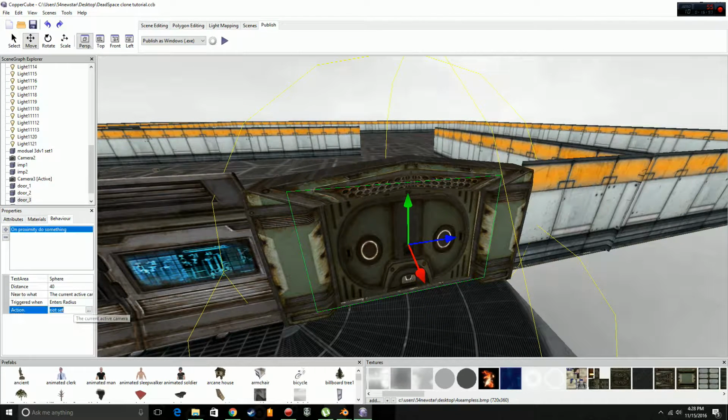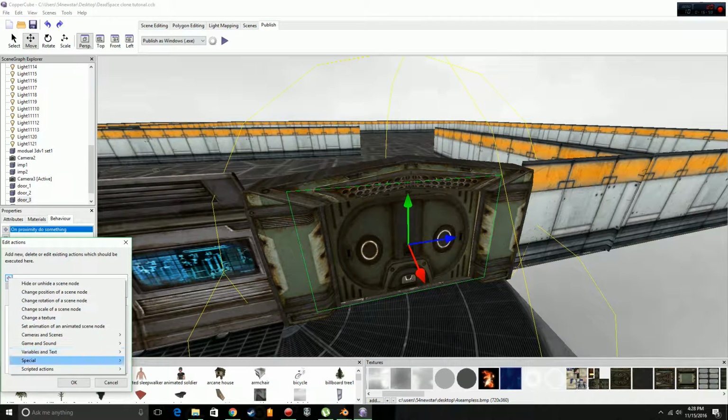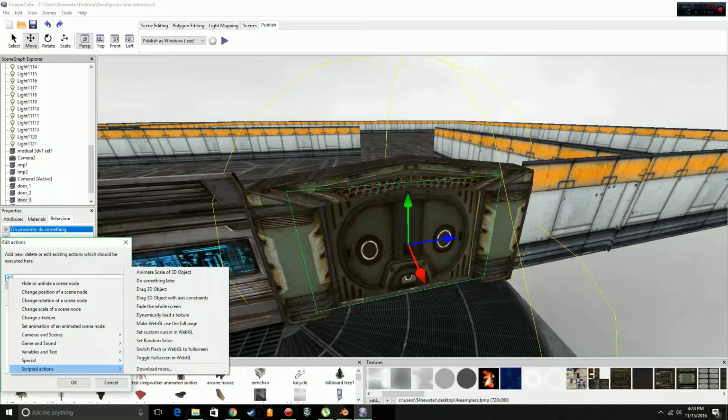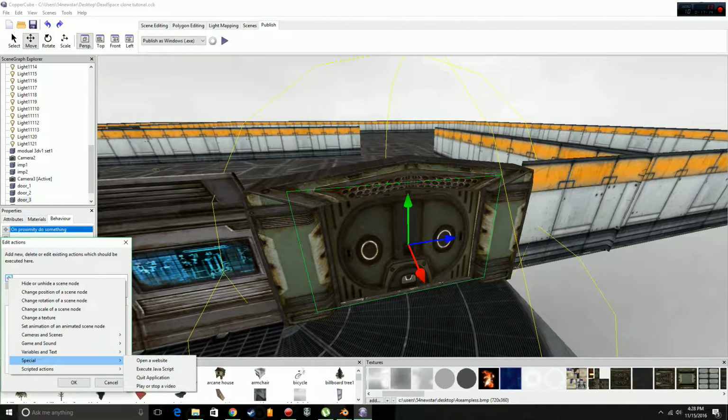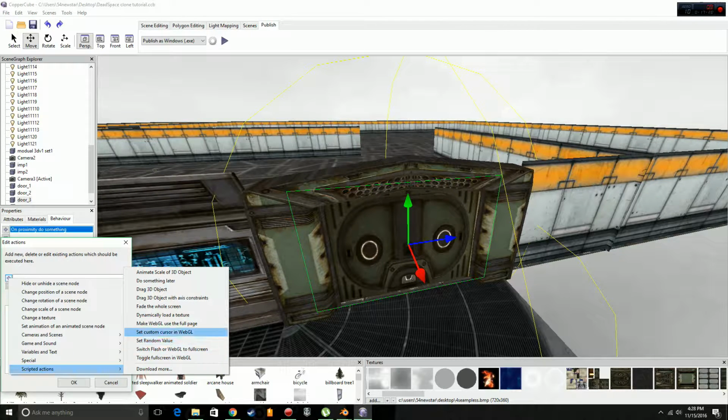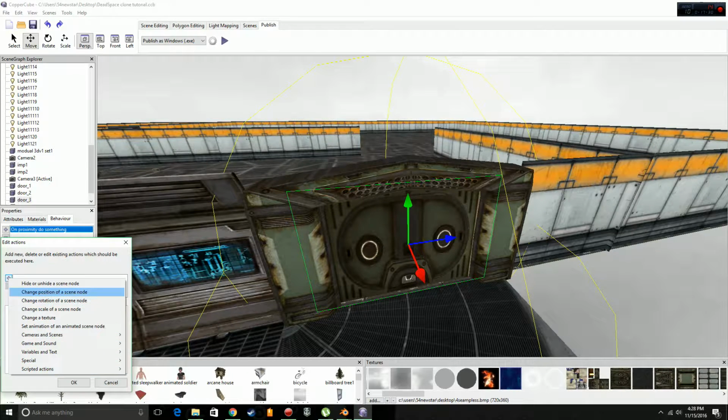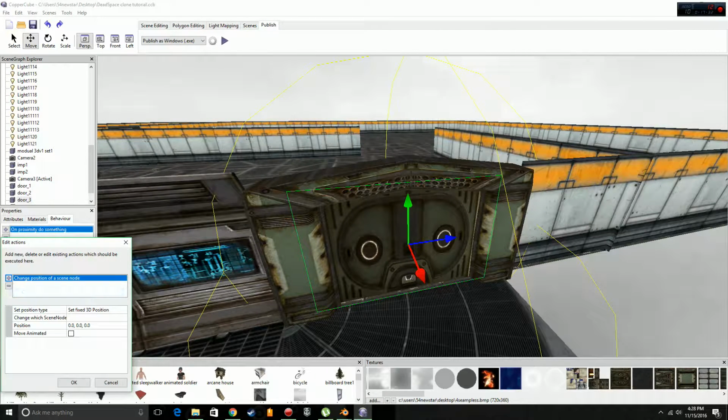go back to behaviors, action, click plus. We're going to go to, let's see, change the position of the scene node.